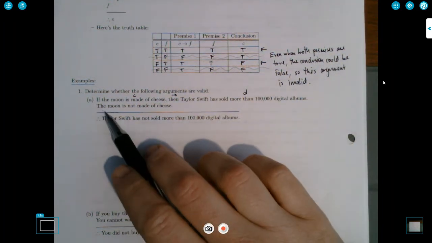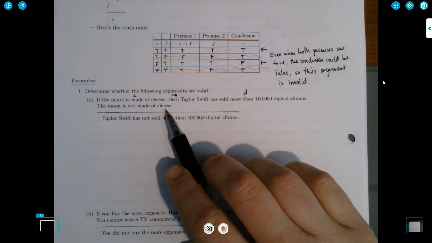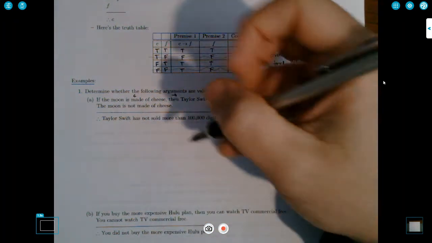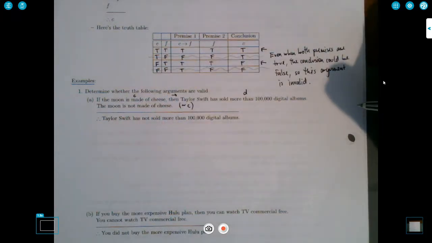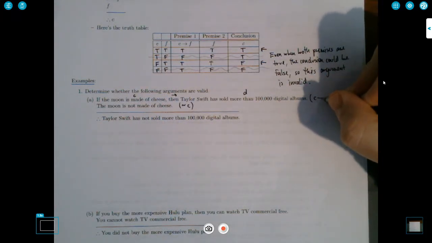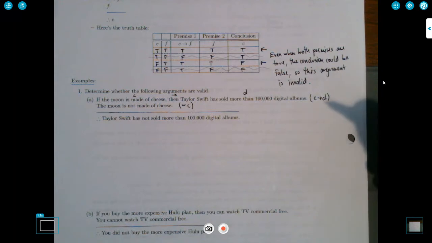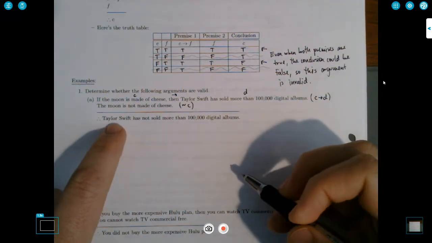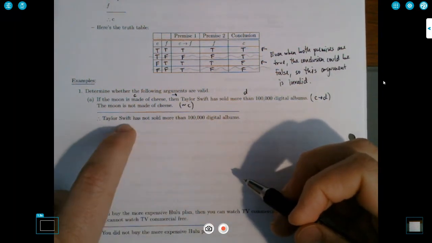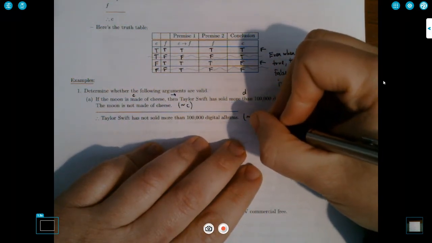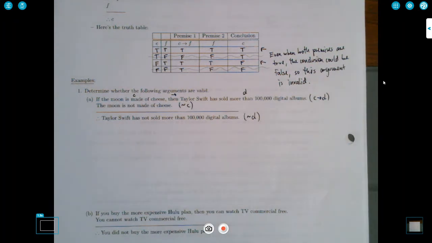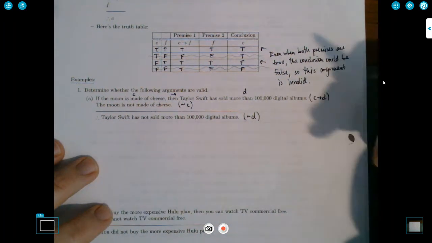The second statement says, the moon is not made of cheese. So in other words, that would be not C, right? So this is not C. All right, so this first one is if C, then D. The second one is not C. And then the conclusion is Taylor Swift has not sold more than 100,000 digital albums. So it's not D is the conclusion. But it looks like we just have those two variables, C and D. So let's make our truth table.